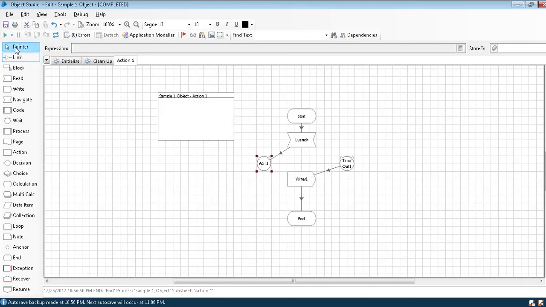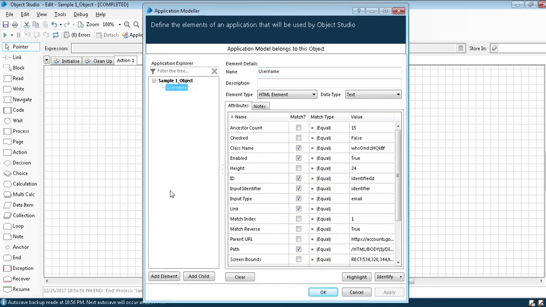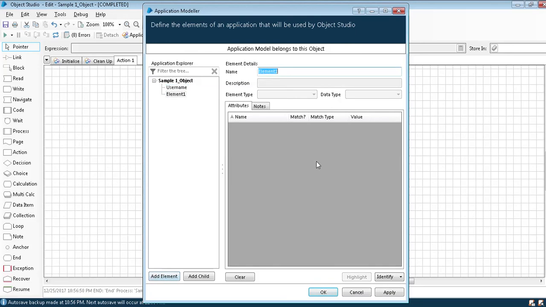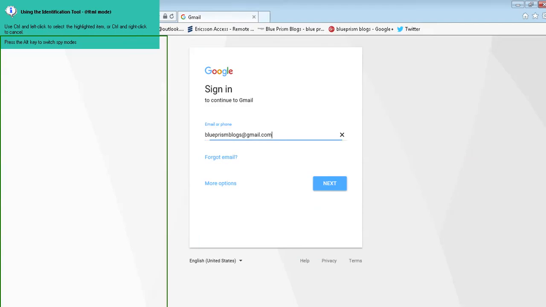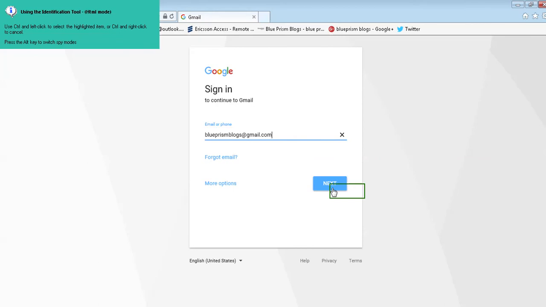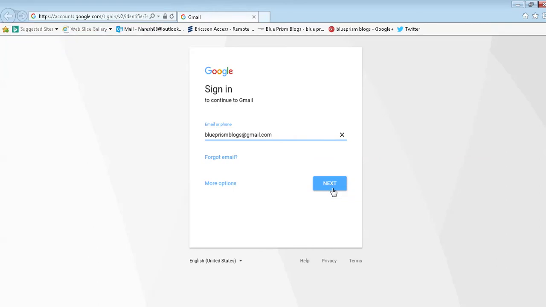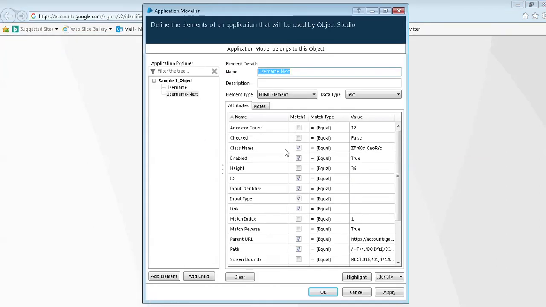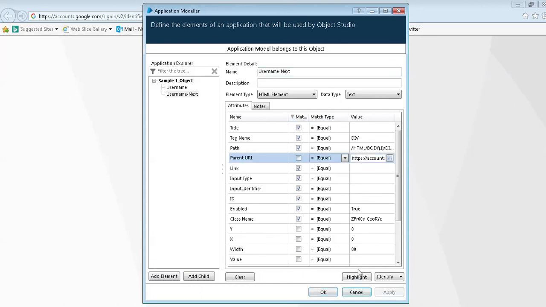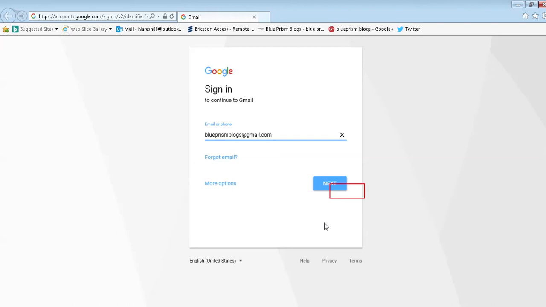For that, I'll again take my application modeler. After username, I want to add a subsequent element to it. So I'll add an element and name it username hyphen next. I'll click on identify and select the next button. Again, it shows the characteristics. I'll remove my parent URL, hit highlight, and select it.